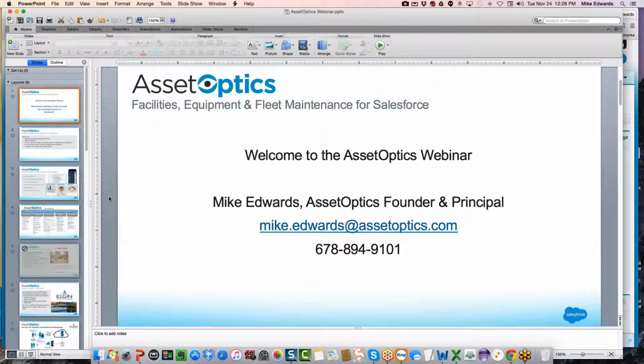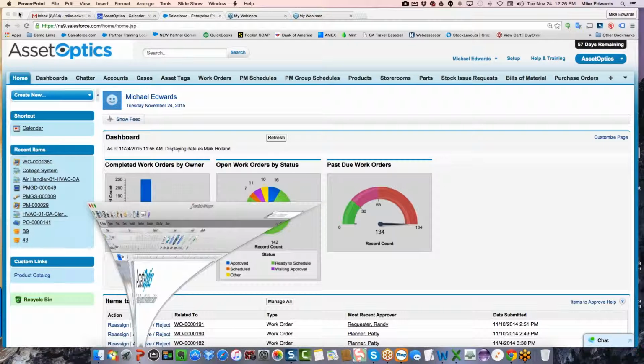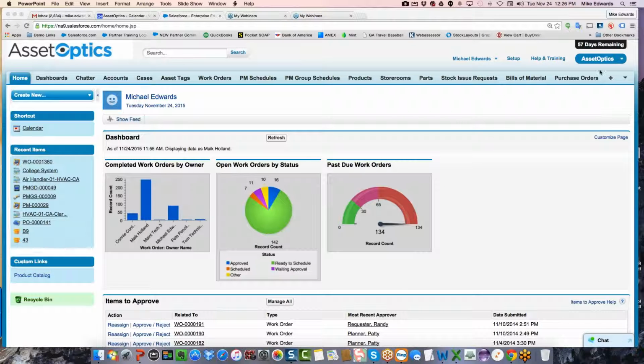And lastly, it's because AssetOptics has a proven track record of success. If you go to the Salesforce App Exchange, you can read some of our customer reviews. What you will find is a long-standing history of 5-star reviews that speak to the quality of the solution, and more importantly, the service and support that our customers receive. So with that, we're going to jump into a couple of scenarios on the product demonstration.